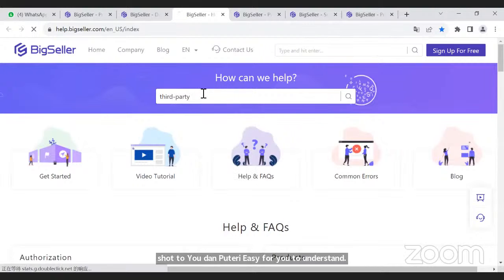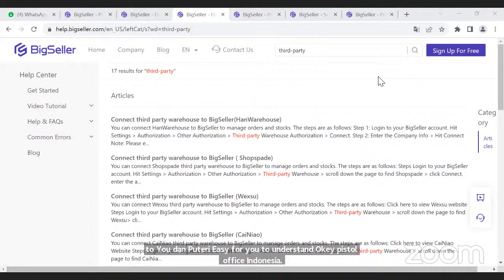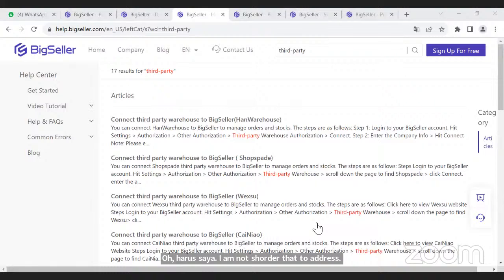BigSeller office Indonesia. I only know it's in, how to say it, I'm not sure of the detailed address. Maybe you can leave your contact to me. Yeah, sir, maybe you can just private message me and leave your contact so I can contact you by WhatsApp, so I can send you the detailed address later.